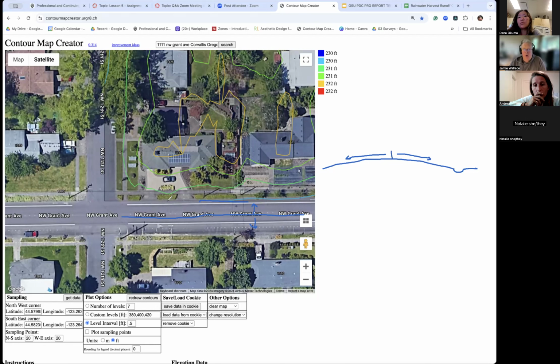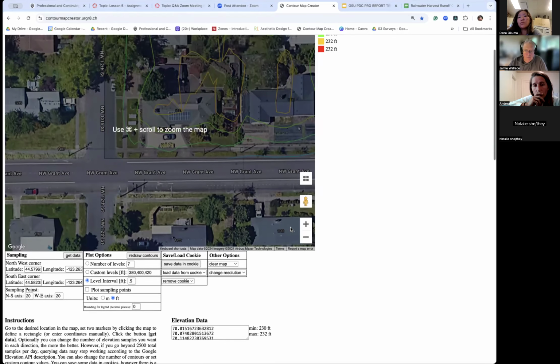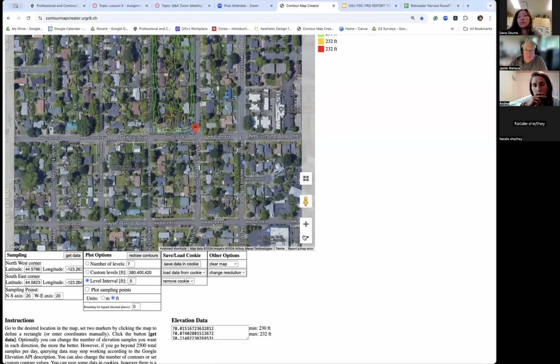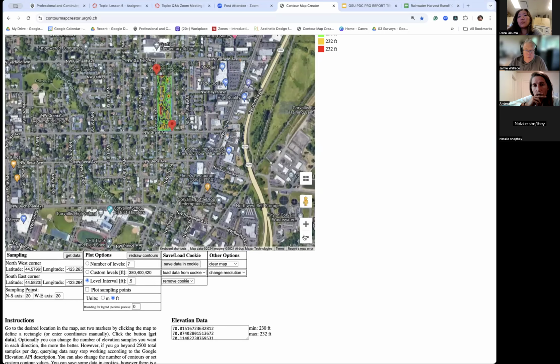Now, the opposite would be true if we were looking at a parking area. So if we back out a little bit, let's see if we can find one. Now there's no shortage.